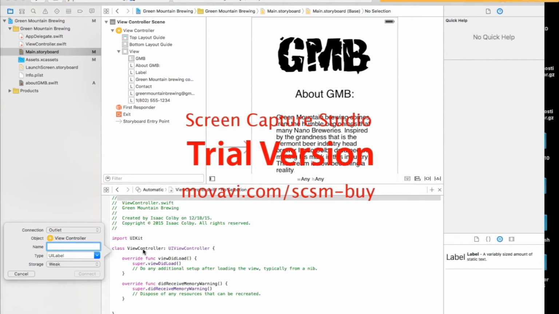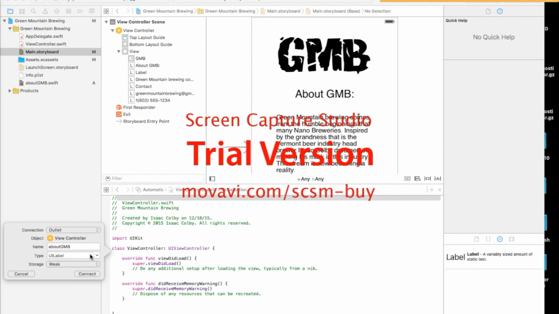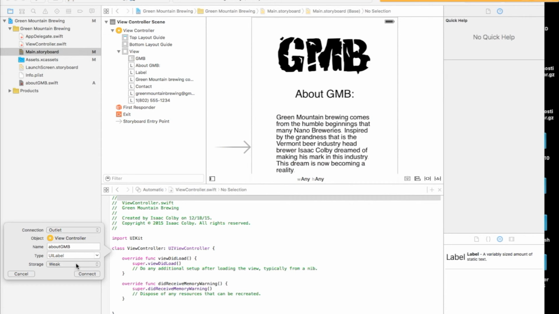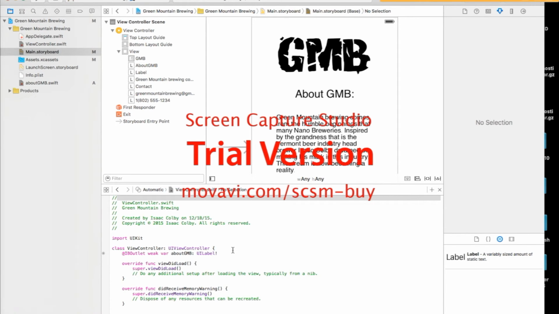And we're going to name it about GMB. We're fine with the UI label. That's the type that we're working with. We're trying to connect a label object to our code, and the storage as weak is fine. So we just hit connect, and it has created its own part of our code.